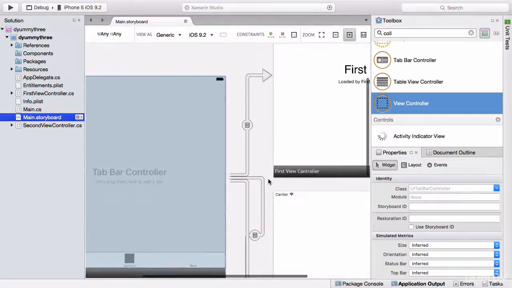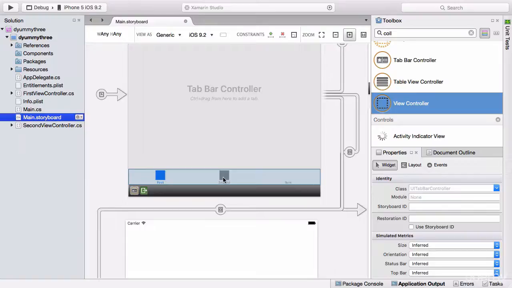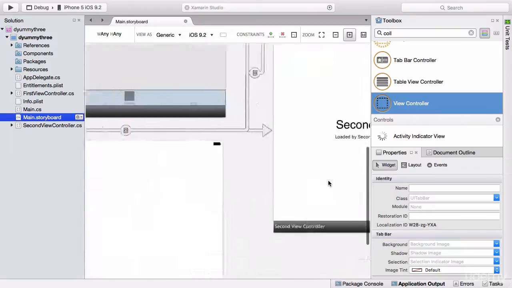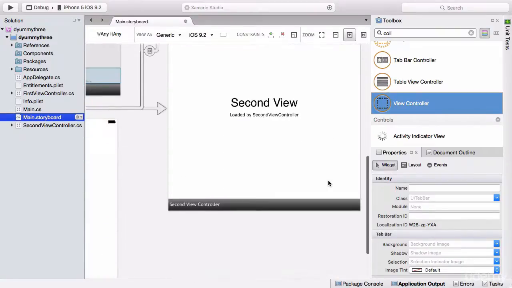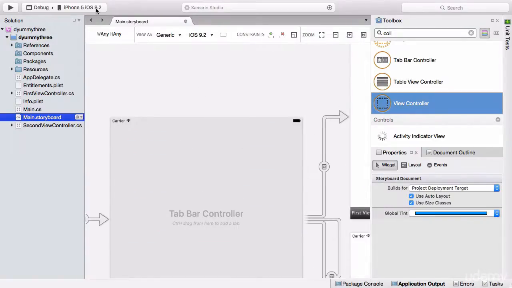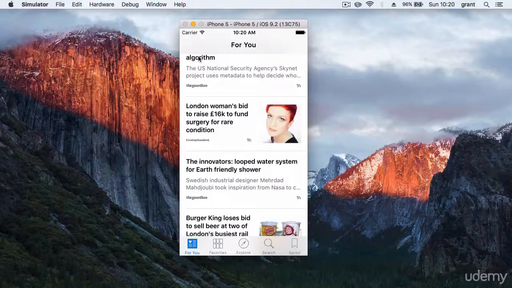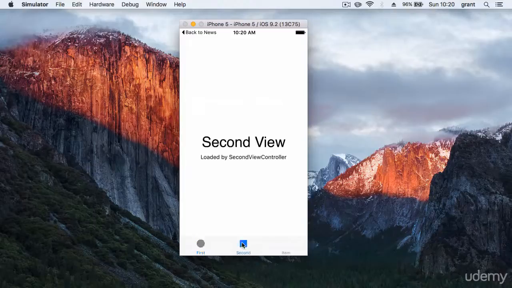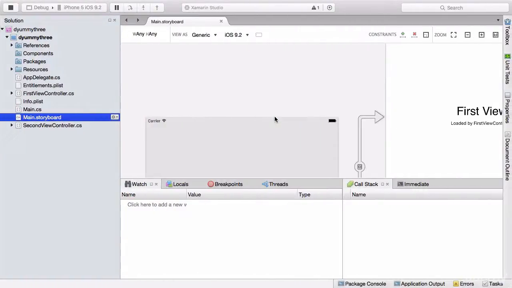So let me just zoom in on this Tab Bar controller, and now the second one has actually appeared on this. So the bug has gone away by itself, which is very handy. So we now have a first view, a second view, and a third view. Let's go ahead and run this in our iPhone 5, and this should behave exactly as you might be expecting. So we have our first view. When we click our tab, we have a second and the third one. And these all work as you expect.